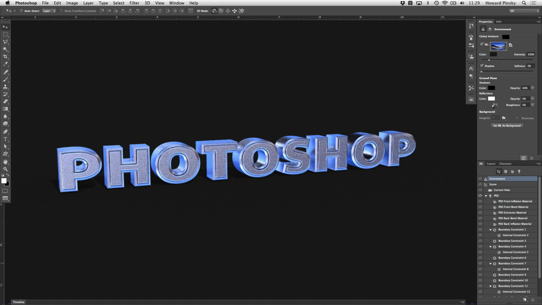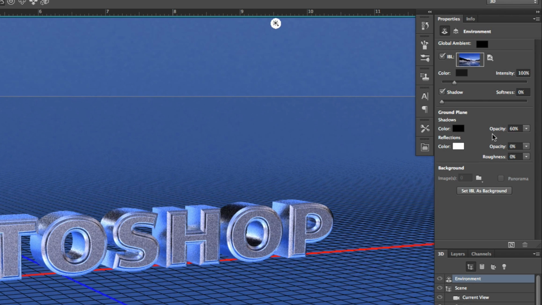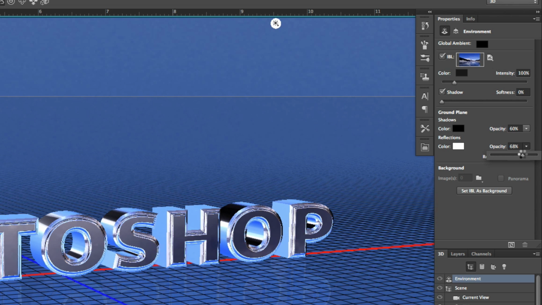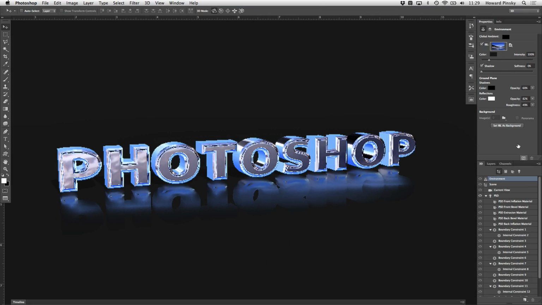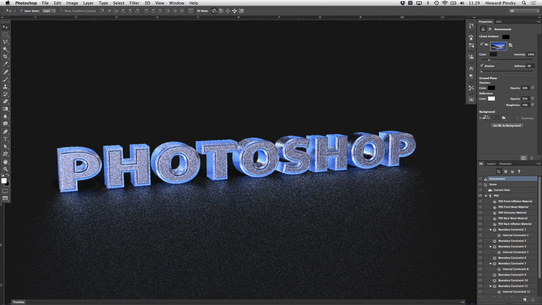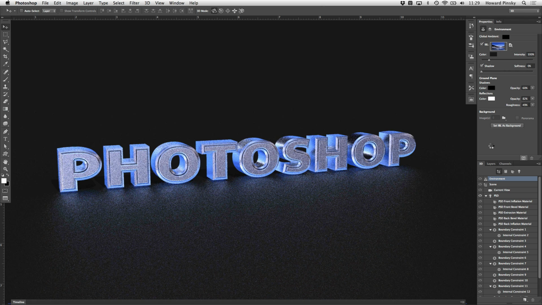A little bit further down in our properties panel, we can also add a reflection to our ground plane, which is what our mesh is sitting on. Increasing the opacity will strengthen the visibility of the reflection, and increasing the roughness will soften it out. Another quick render will show you how the reflection on the ground plane is going to look. Of course, the longer you let the render go, the more Photoshop will be able to smooth out your reflections. And that just about covers it.